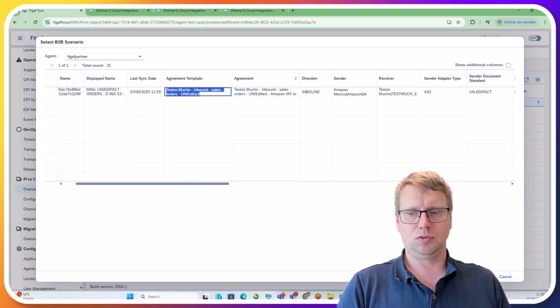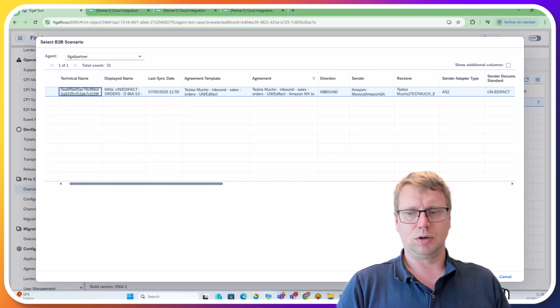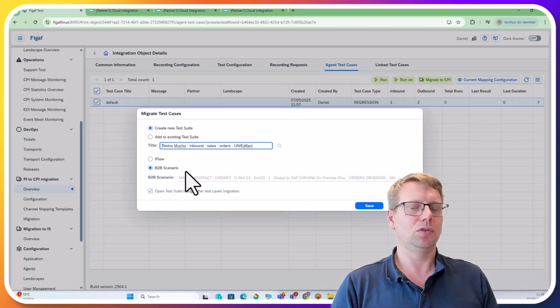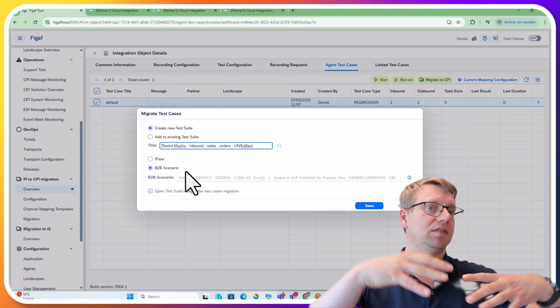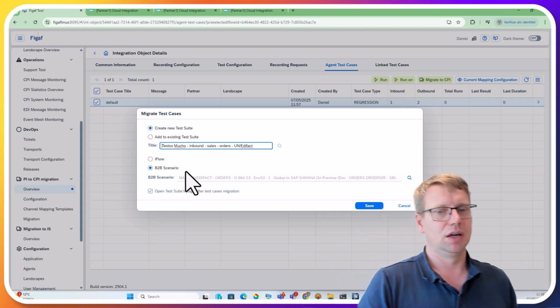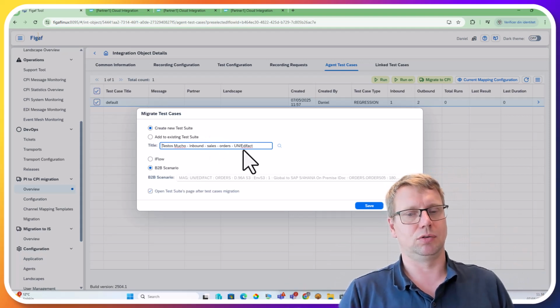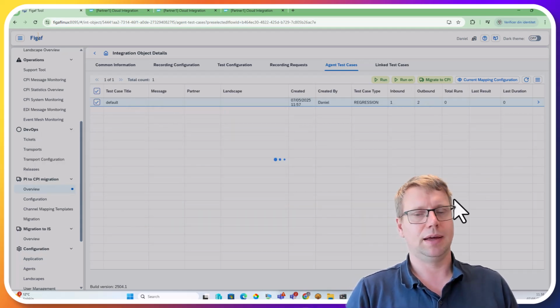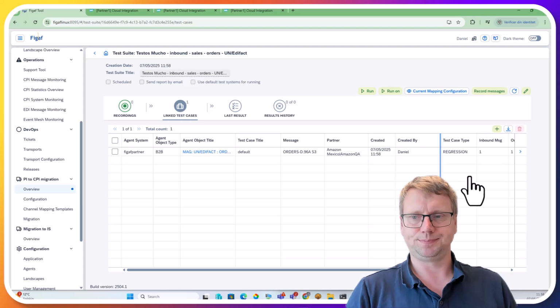So we wanted to select here. I wanted to use the agreement as the test case title and see if that is the way to go with these scenarios, because then all the things around inbound sales order are going to be added into one test suite. And now we can create the migration here.